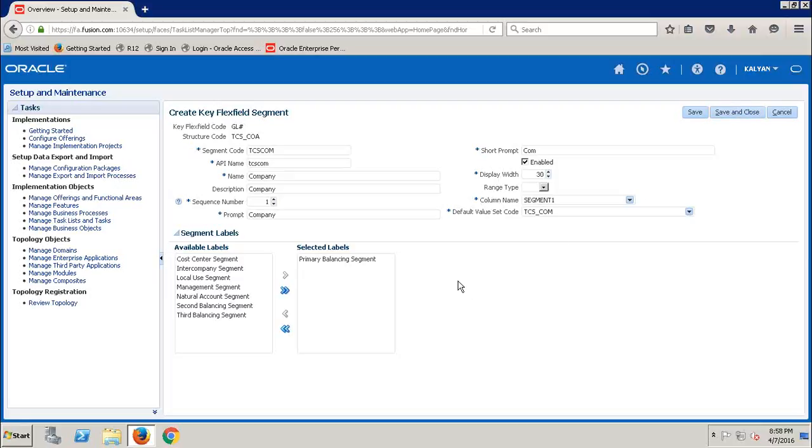Can you assign multiple labels to one segment? Yes, we can do that. Even in EBS, you can assign multiple flex field qualifiers to one segment. The same is possible in Fusion also. No functional difference. The only point we have to understand is we got some additional labels, and primarily we got three balancing labels. In EBS you only have one.